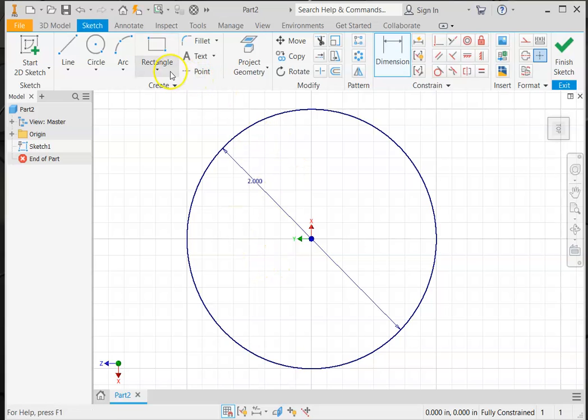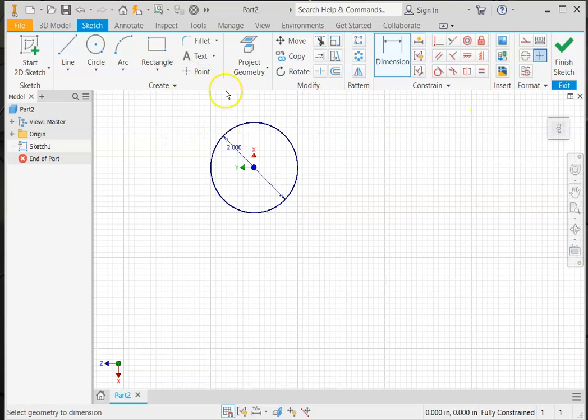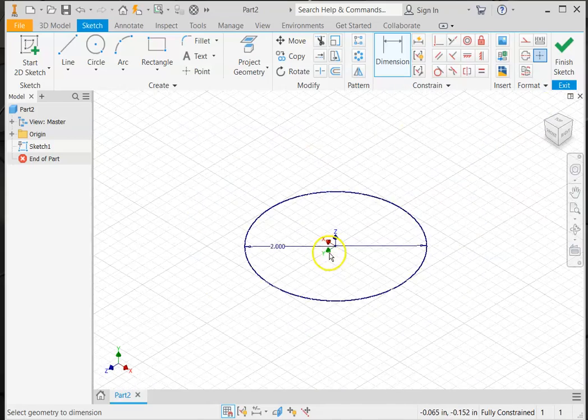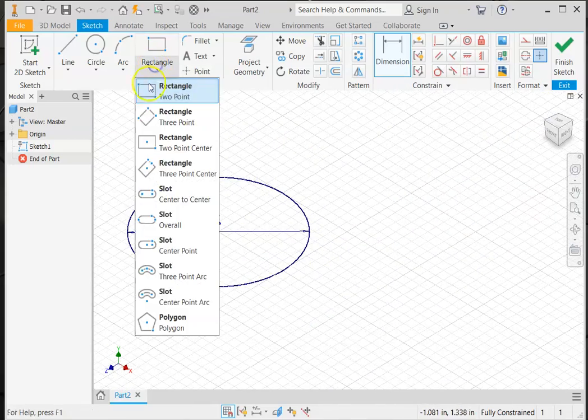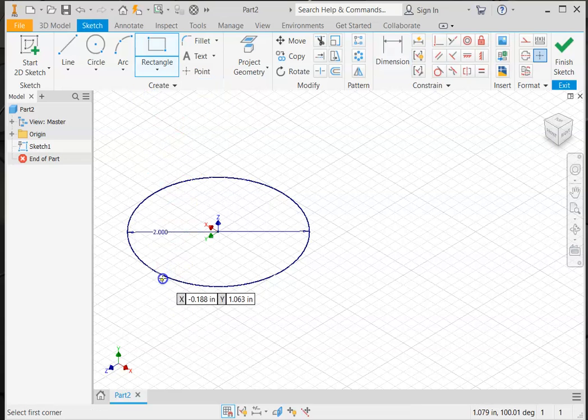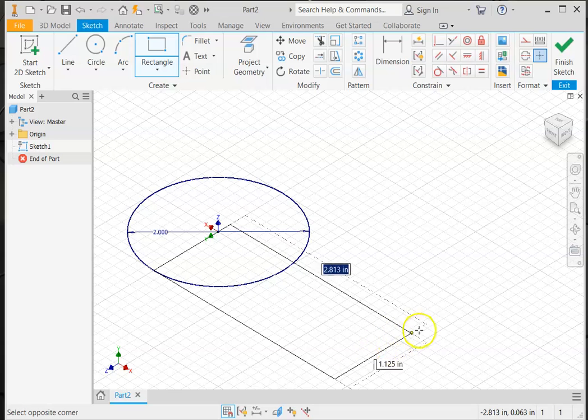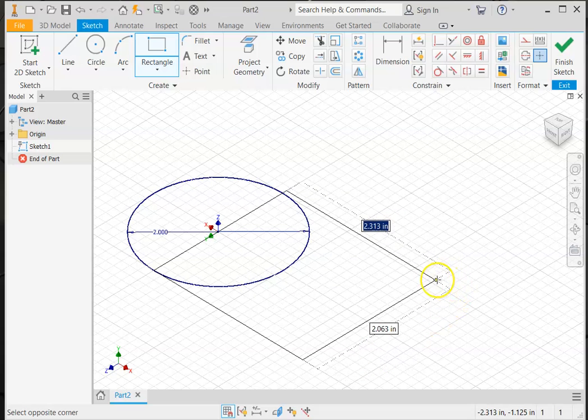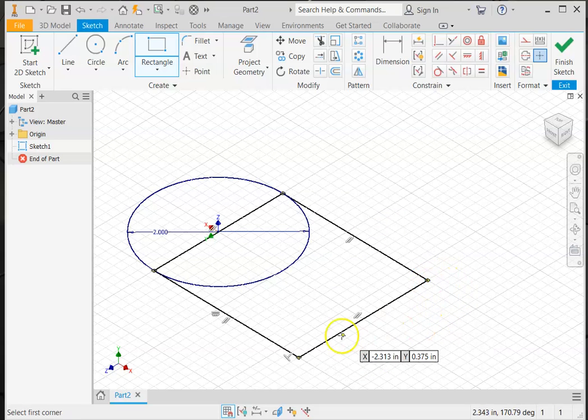Now we're going to go to rectangle and create a rectangle. Before you use the rectangle, select the isometric view so you can see the orientation, the direction that you're going on the rectangle. This way you have the longer side of the rectangle parallel to the x-axis, so the other side would be parallel to the y-axis. Now we're going to add relations, tangent relations for both sides.